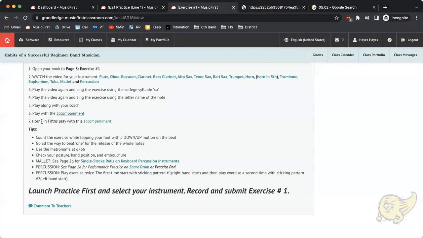Again, I demoed this in class, so I'm not going to go all the way through with it because they've already heard it. They know what's going on. So play along with the accompaniment. I've done that. I can do it more than once, and I feel solid on that. So 6 is crossed off. And then 7, horn and fifth, play with this accompaniment.